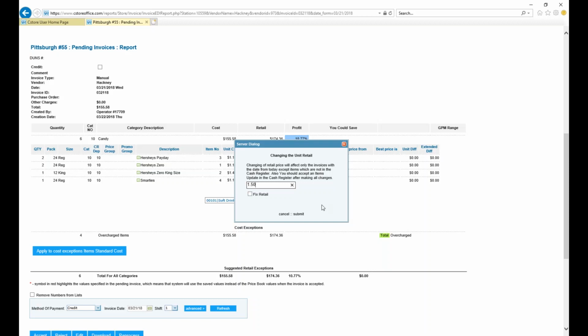Okay, I feel the description on that is a little misleading, and I want to explain to you guys what that actually is, because I can totally understand why one of your managers might be sitting there, see that, and say, yeah, I want to fix this retail, and check it off, thinking that means you're just updating it to this $1.50 you desire. That's not what that fixed retail is. That is actually the locked retail, okay?